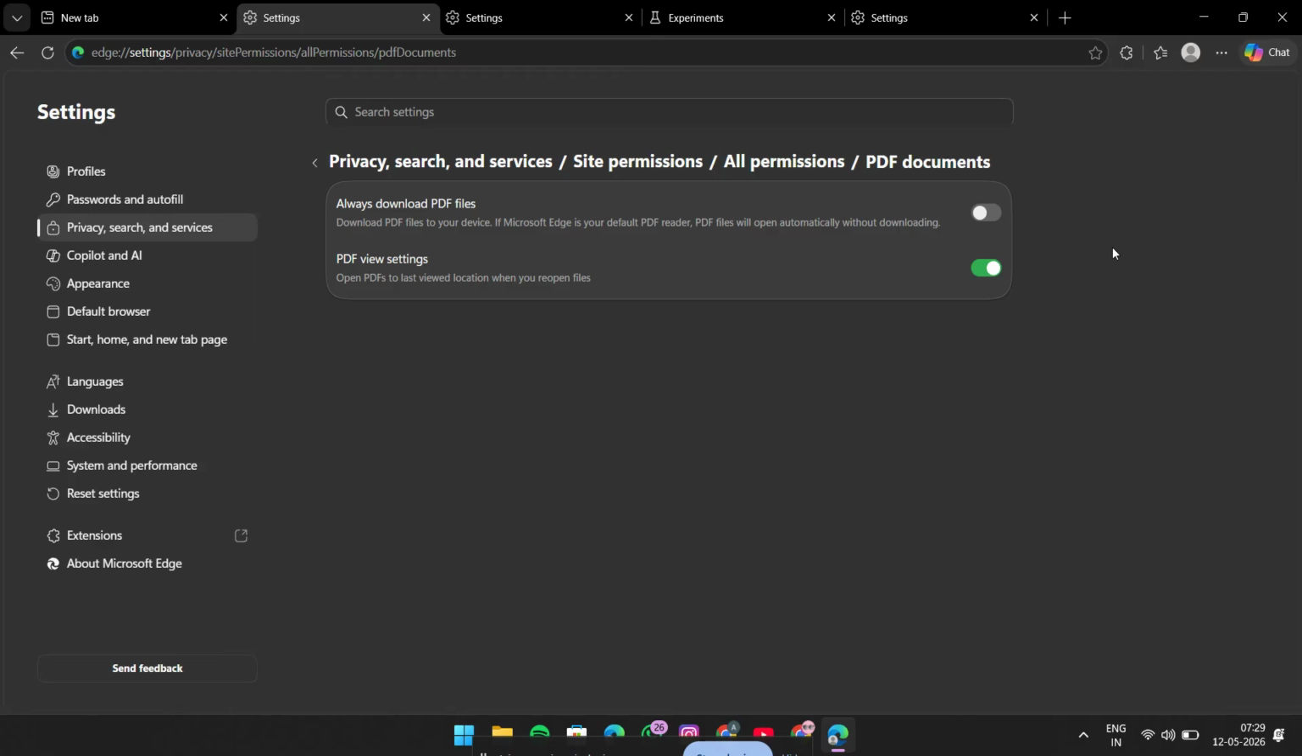Open any PDF link from a website and see what happens. If the setting was the issue, the file should now open in Microsoft Edge instead of downloading to your downloads folder. That means you can scroll, zoom, search, and read the document instantly without extra steps. If it still downloads after changing the setting, make sure you're actually in the correct Edge profile and that no extensions or organization policies are overriding the behavior. In most cases though, this one setting is the key fix.